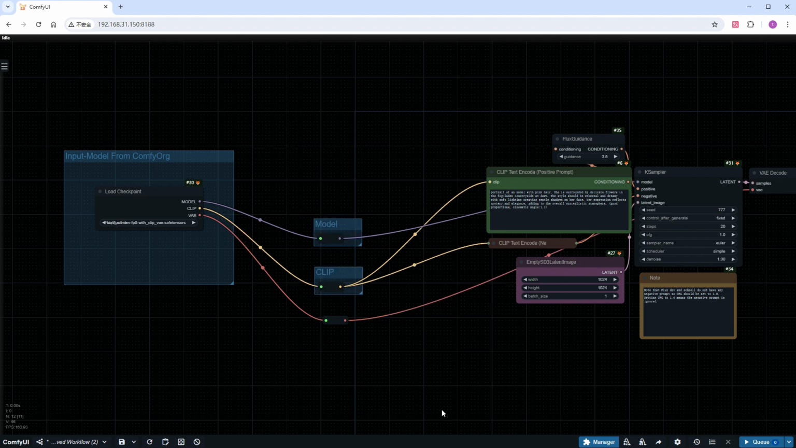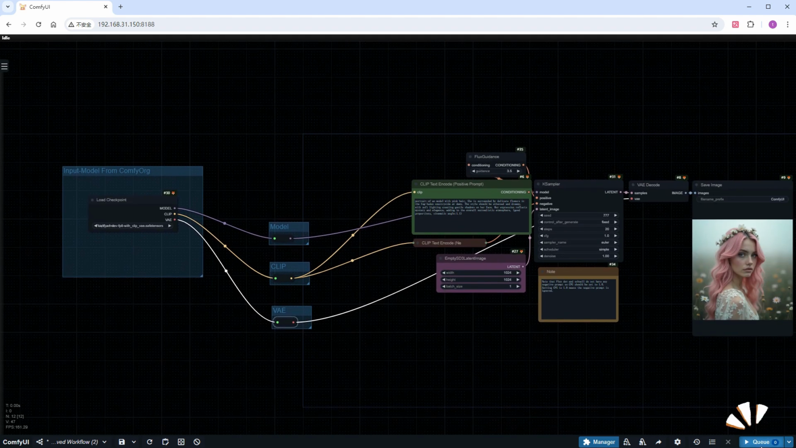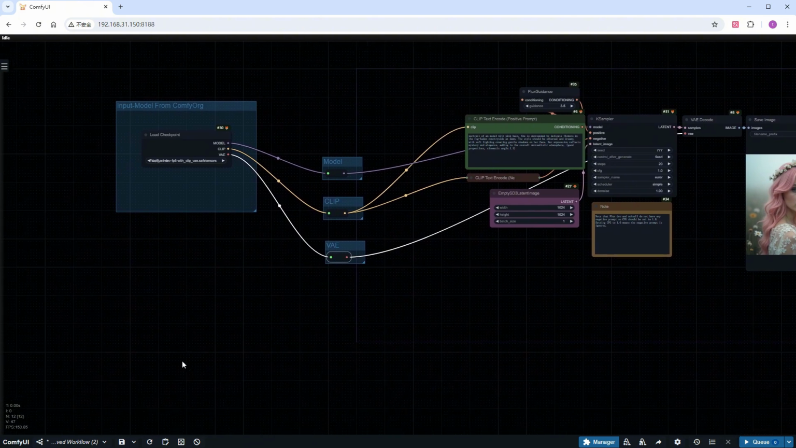Grouped them for easy viewing. Reroute is essentially just for easier wiring, and the current workflow is identical to the previous one. When you run it, you'll find that the image result hasn't changed.